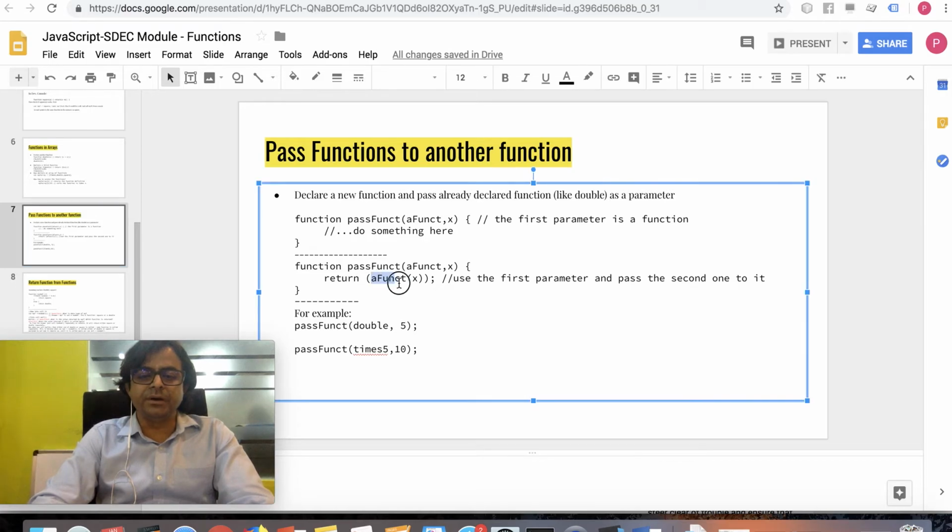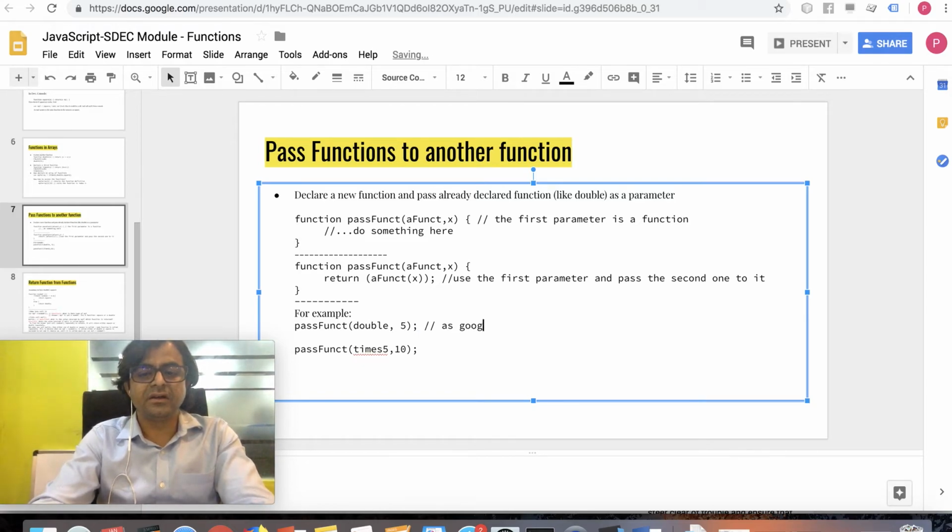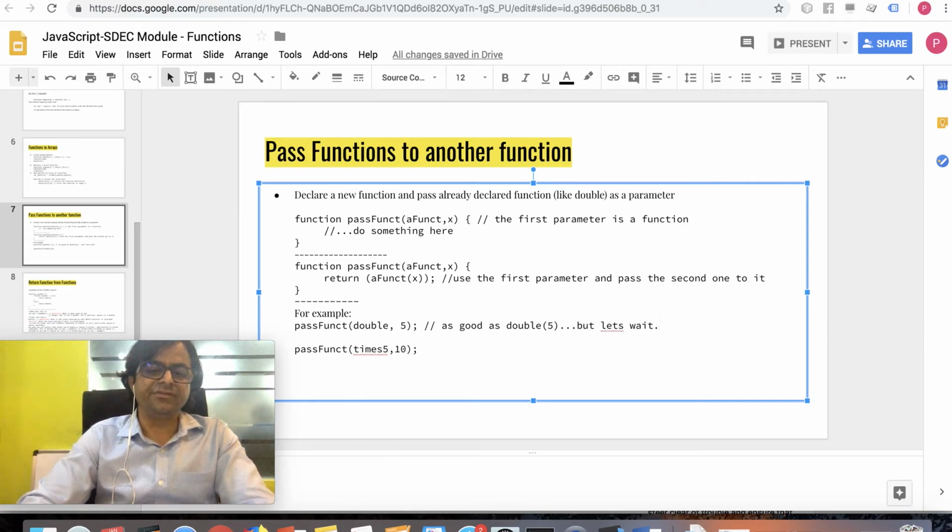Now if you just look at this part, it is just calling this function, right? Suppose it is double. So what would happen is, if your function is double, then you are passing 5 to double. Well, you could have done that double 5, right? You could have done it simply like as good as double 5. Okay, this is very simple, but let's wait. First let us understand how to pass a function to a function, and then we'll try to answer, if it is so simple, why are we doing it in such a difficult way.